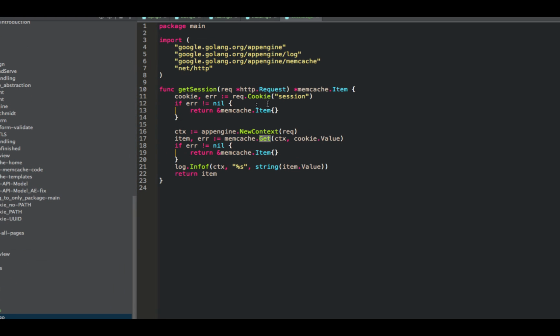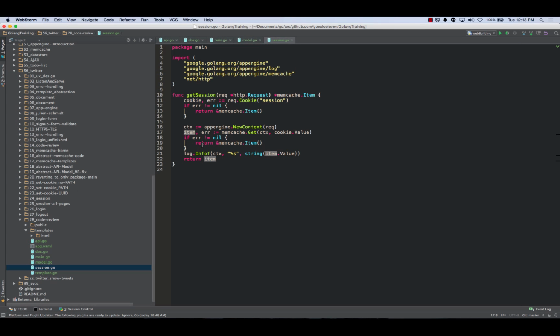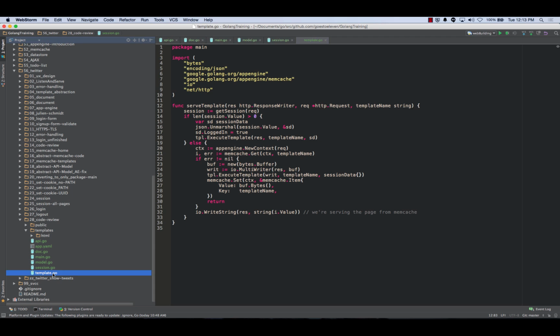So request cookie, session cookie, and if there's an error, return an empty Memcache item, and then context get Memcache and give it the cookie value. If there's an error, return an empty Memcache item, and if not, just logging a little info there and returning the Memcache item that we got from right here. So that's getting the session info from Memcache and pulling it out based upon the key we set in the cookie. And then here's the abstracted template thing. So we got through all that code.